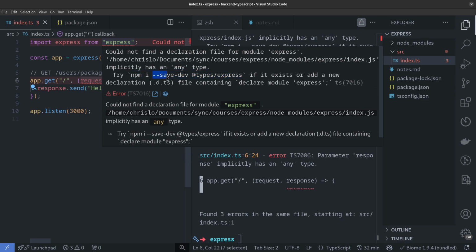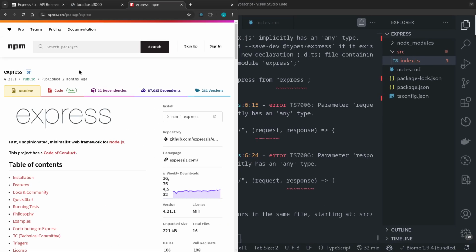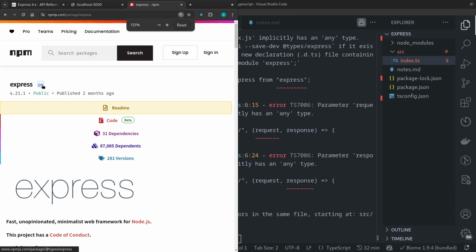I'm really sorry. It's not -deb, it's --save-dev. The short way is -D, uppercase D. So the way is to see this icon just above the express name, and as you can see, we have DT. DT means this package has TypeScript declaration provided by @types/express. We need an extra package.